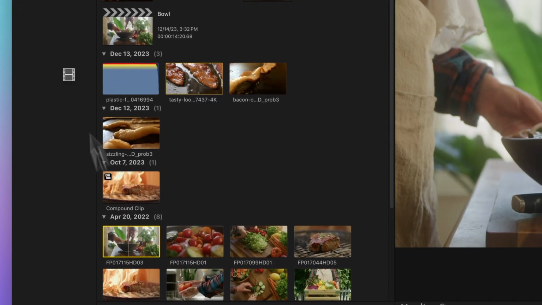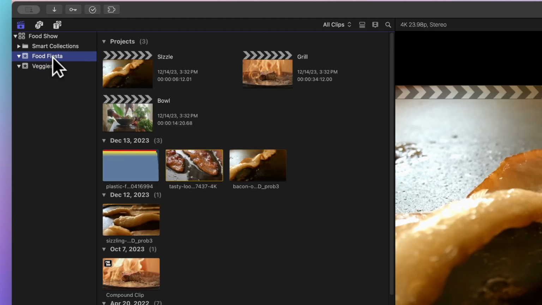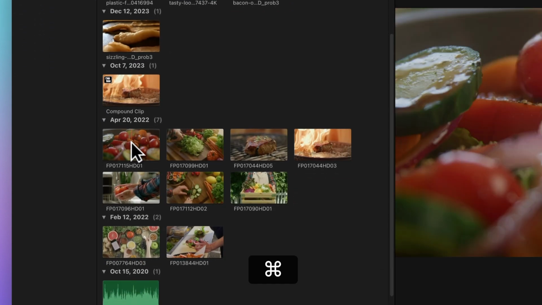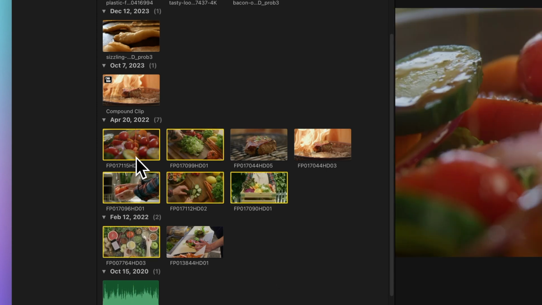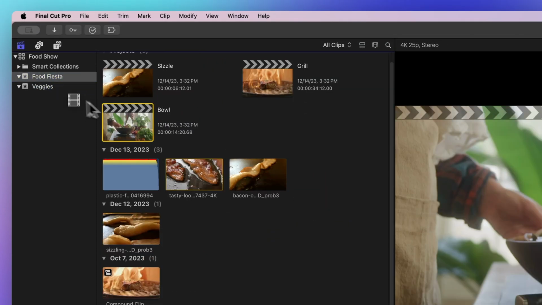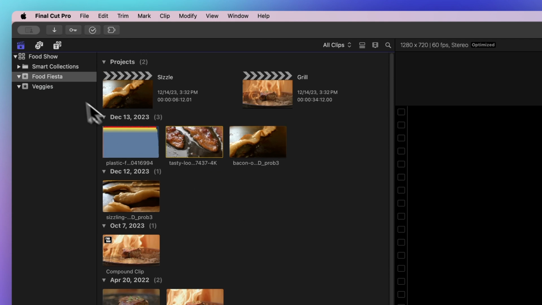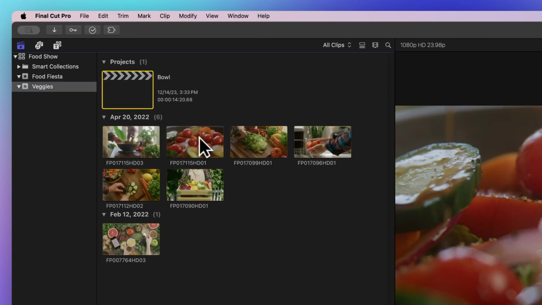Now simply grab any clips or projects you'd like to shift into the new event. We'll move the veggie footage into the freshly made event. To select multiple clips, hold down Command while clicking on the ones you want. Next, drag those media files into the new event. Oh, and let's not forget to move the bowl project there too. Look at us, all tidy and organized. Who'd have thought splitting and merging events could be this easy?